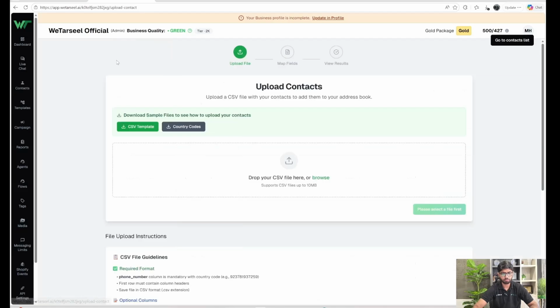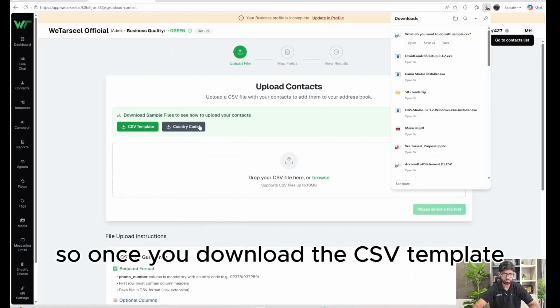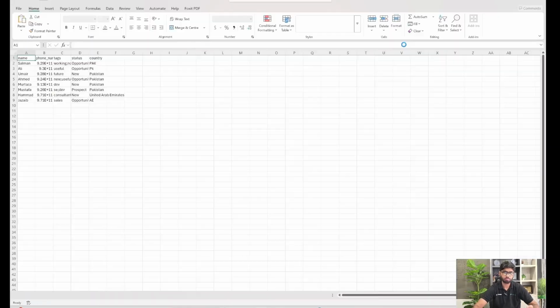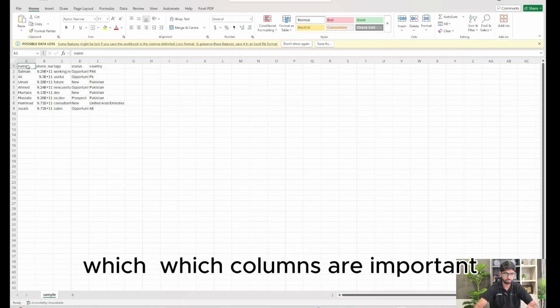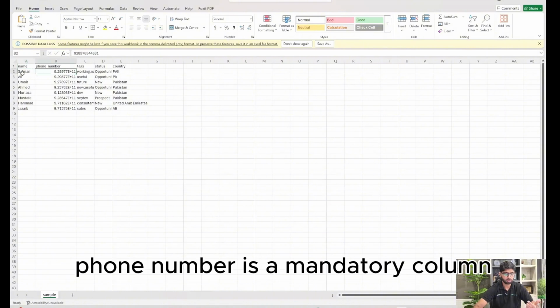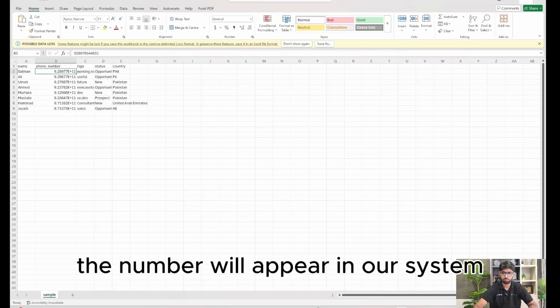You can create a bulk import. You can upload the file using the CSV template. Once you download the CSV template, you will have column headers to understand which columns are important and which are not. So you need name, phone number, tag, status, country. Phone number is a mandatory column. Once you upload the numbers, the numbers will appear in our system.